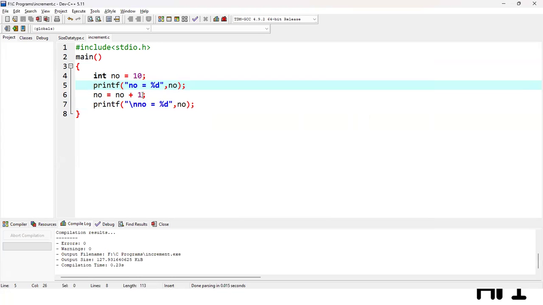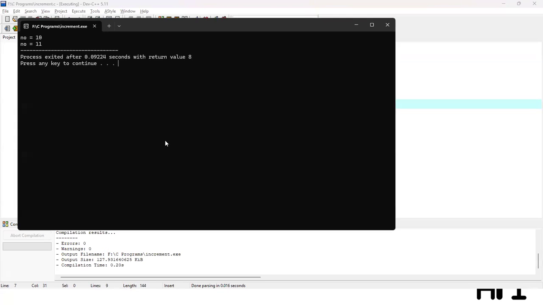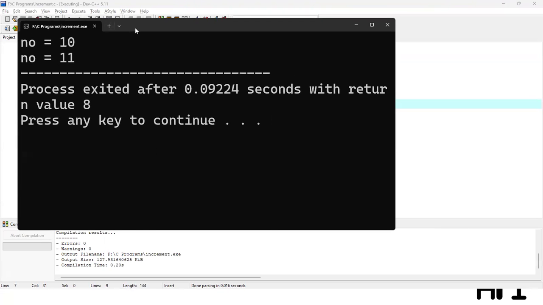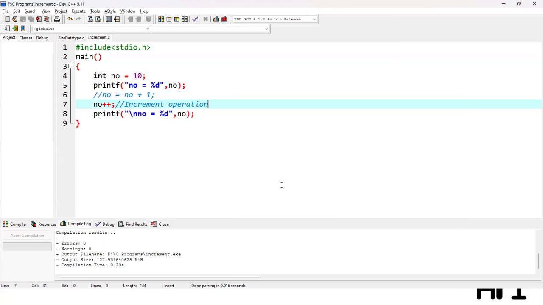See, number equal to 10, number equal to 11. So what do you mean by number equal to number plus 1? That means you are incrementing the content of number by 1, and then the same value you are assigning to the same variable number. Now in this case, we can write number++. This is known as your increment operation. Now let us check. See, number equal to 10, number equal to 11. That means number equal to number plus 1 and number++ are both similar.